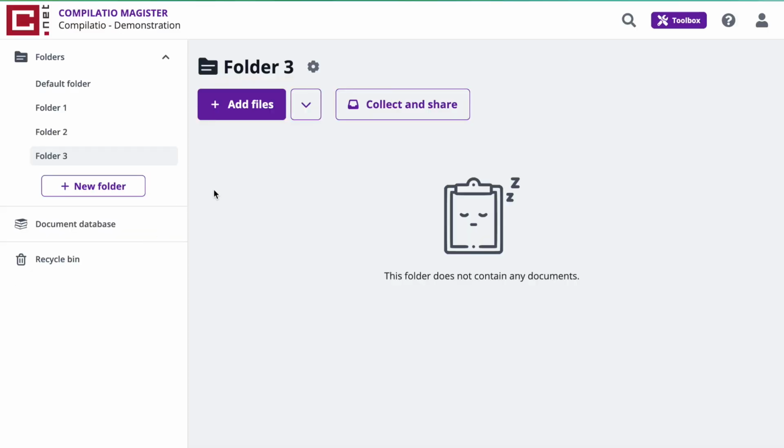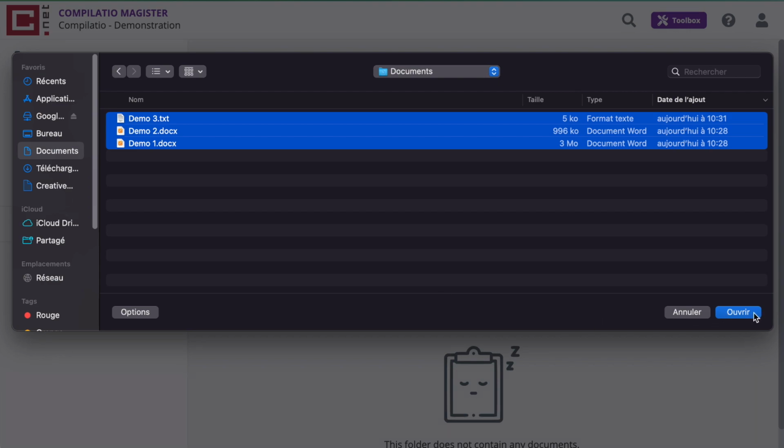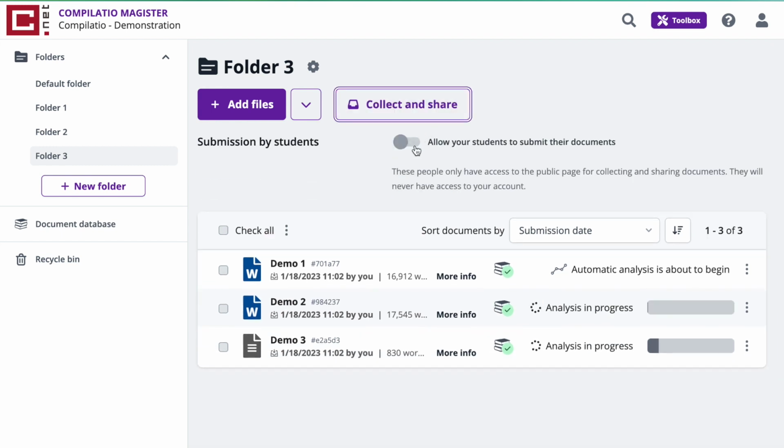You add documents to your folder manually by selecting Documents on your computer, remotely by authorizing your students to deliver documents to you.